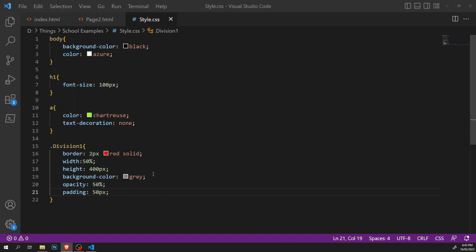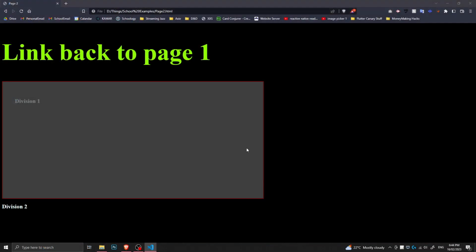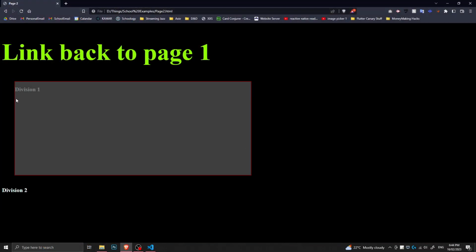Another thing that can also be added instead of padding is the word margin. What margin does is the opposite. It's pushed itself over, but not by internally adding space. 50 pixels there, there, there, and there. So in doing so, we can do some pretty unique things with these divs.